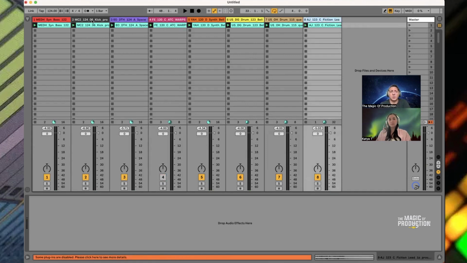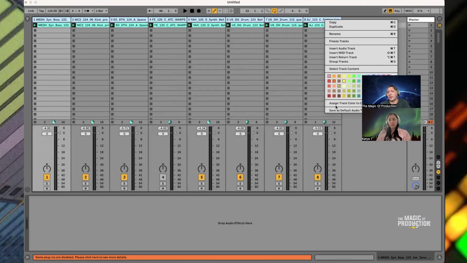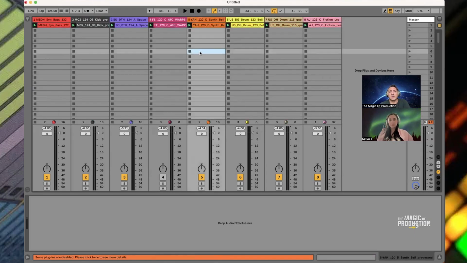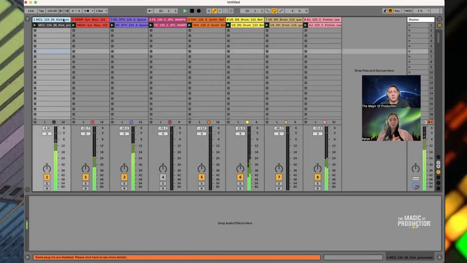And the other most important thing: once you color everything, select all the channels on top with shift, right click, assign track color to clips. So now all these blue clips will become the color of the channels. And then new order from the left. So now the kick is the deepest.